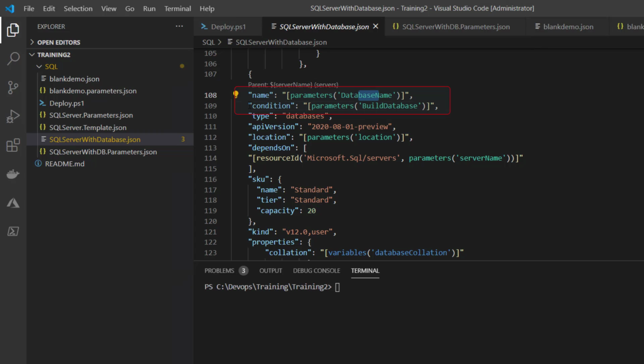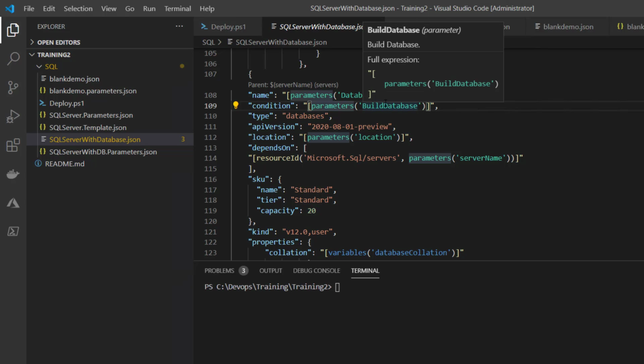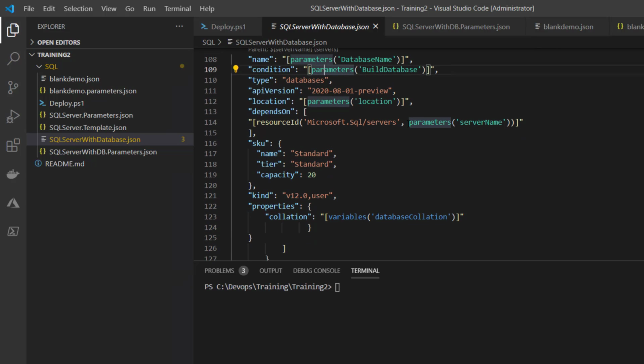Now, here's the condition. If we add this line here, condition, it goes and checks if a value is true. So if we're using a boolean, it'll check if this is true. So our parameter build database, it will check if that's true or false, and then it will go and build whatever is defined in here. Okay, and it's also got a dependency.